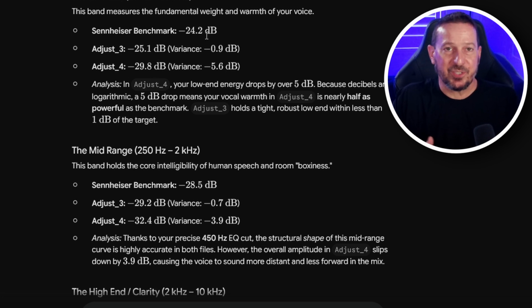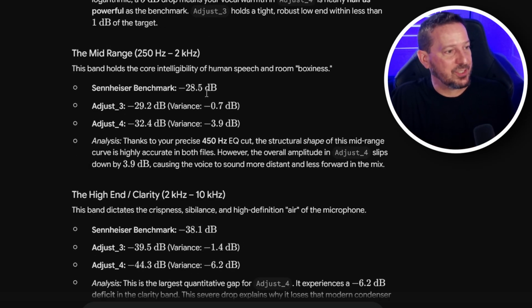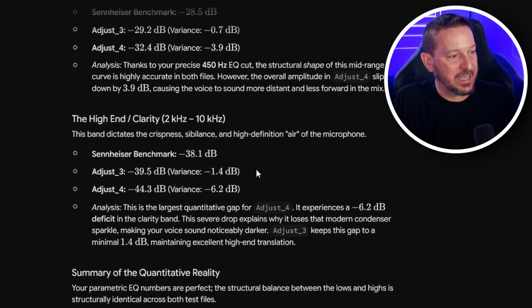So the farther away from 0 those numbers get, the more negative they are, the less audio there is in that wavelength range. And so you can see we're much closer to the volume level in that wavelength range compared to the reference video. And then in the mid-range, the Sennheiser benchmark is negative 28.5, whereas Gemini's audio from today is at negative 29.2, and the audio that I developed the other day is at negative 32.4. So again, that audio drops off more in the mid-range than what we developed just today.